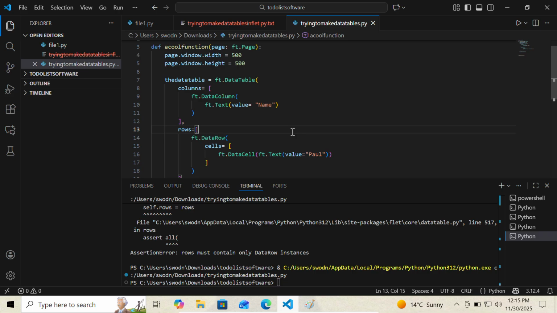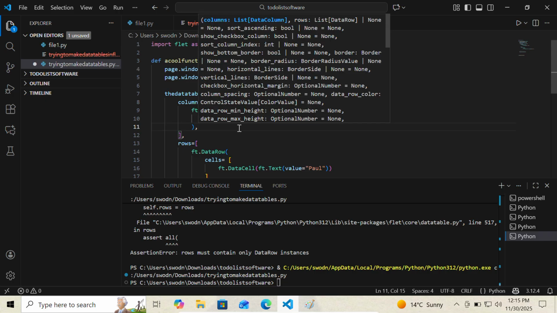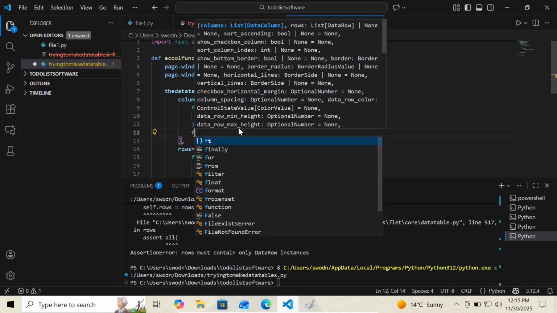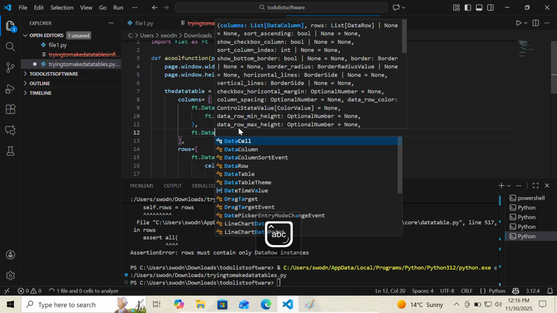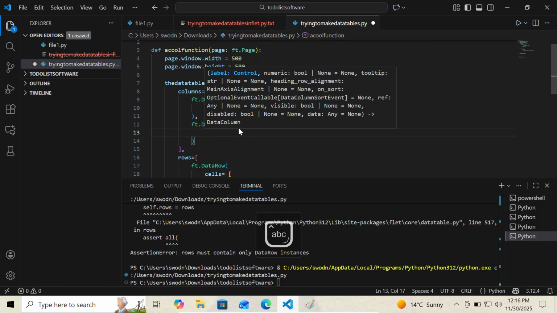Data table. Alright. Now what I want to do next is add another value to the data table, specifically in the columns. I'm simply adding another data column. So ft.data column. There we go. And inside the data column, I'm going to have something.